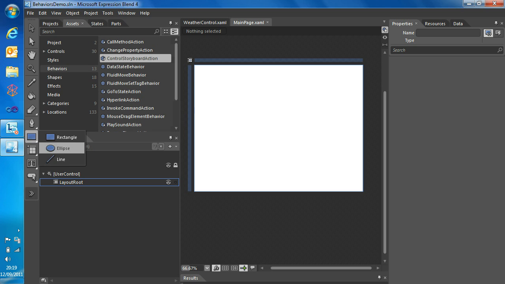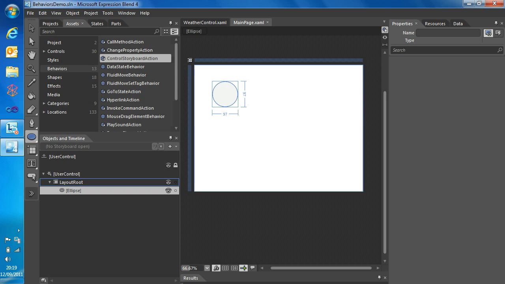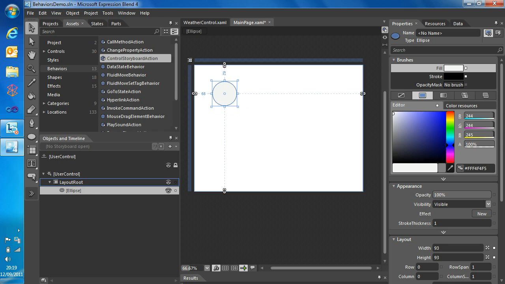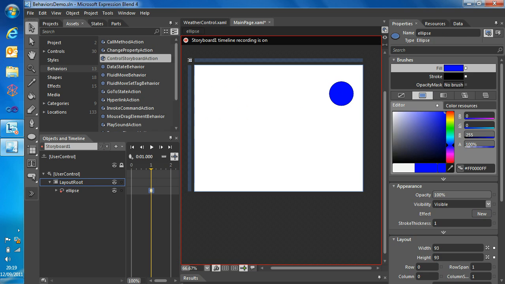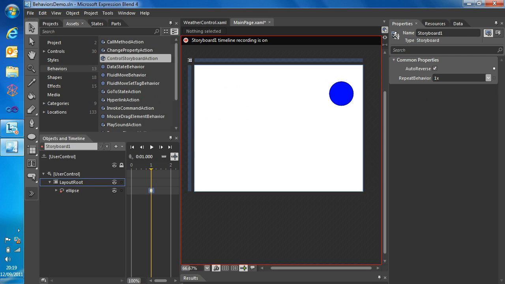So I need to quickly create a storyboard, if you bear with me. I'm just going to add an ellipse to the screen and we'll fill it blue. I'm going to add a new storyboard, and what I'm going to say is after a second I'd like this ellipse to move over to this side, and I'm also going to auto reverse and have it loop forever. So now I have this motion which will take it right then left.